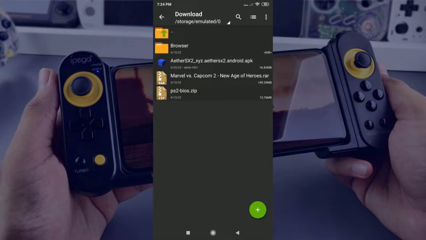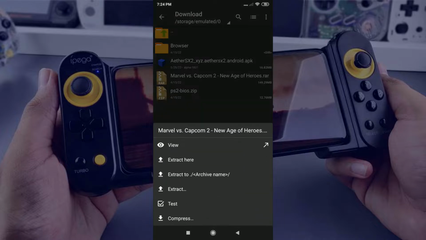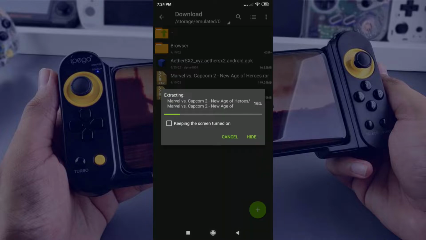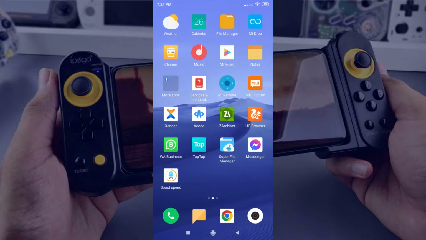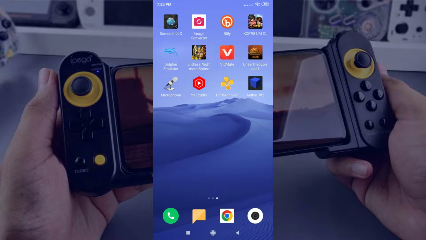So I have Marvel vs. Capcom 2 New Age of Superheroes. That is a PS2 ROM. I'm going to click on it, extract. Alright, we are done with that. We'll go back to our AetherSX2 PS2 emulator.